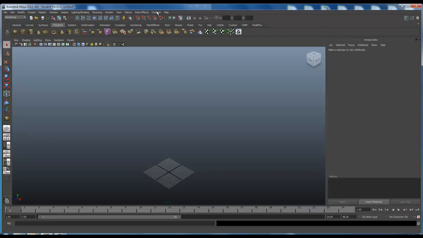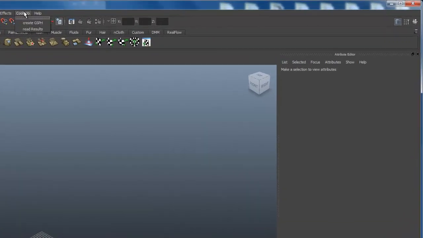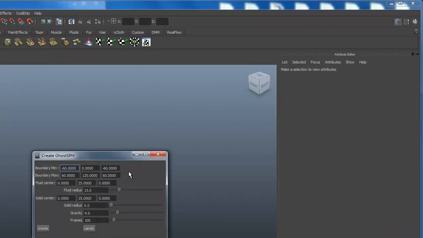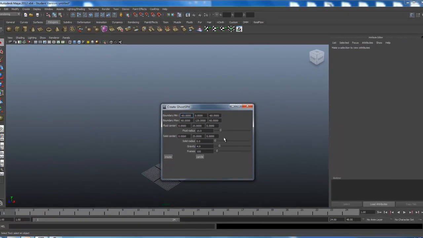This is the procedure for Maya users. We click on CoolDrip and try to create the Ghost SPH. Here we can modify some of the attributes, such as the boundary, the fluid, and the solid geometry. We can also modify the gravity and the frames we want to simulate. If we set the solid radius to 0, the solid geometry will not be created. And if we click on the Create button, the simulation will be going on.